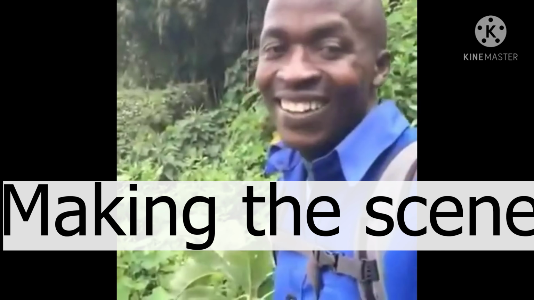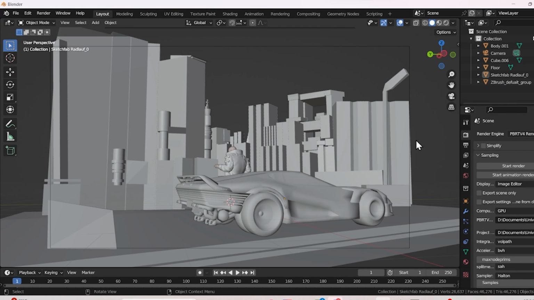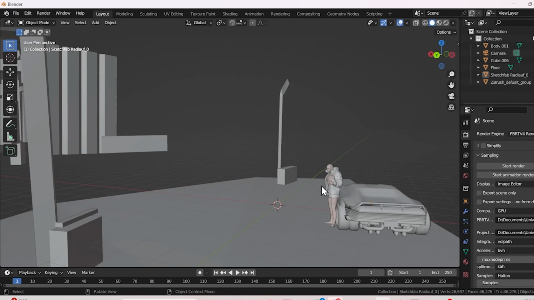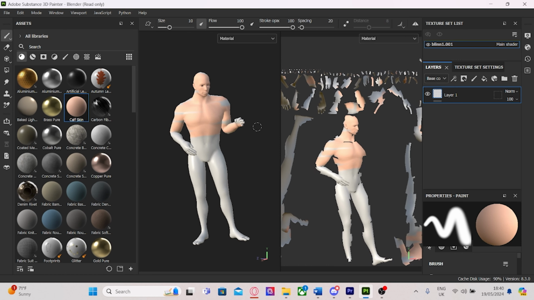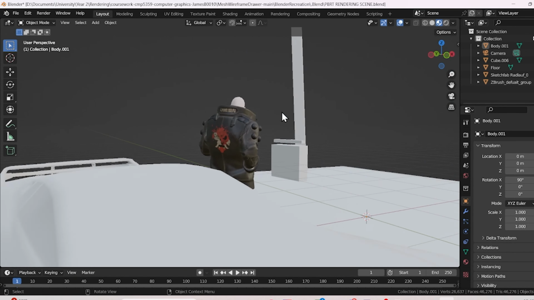Well, let's explore. Okay, so I found this reference image which I wanted to recreate. I got it into Blender and set up my camera on the floor. I also added a car, I got a human model, textured him, rigged him, and also got a jacket model which I also rigged to match the human.